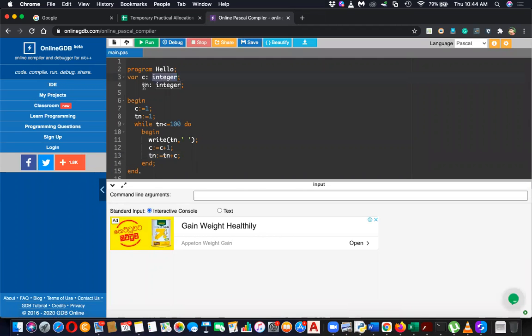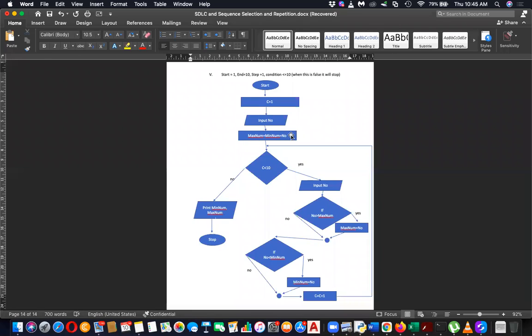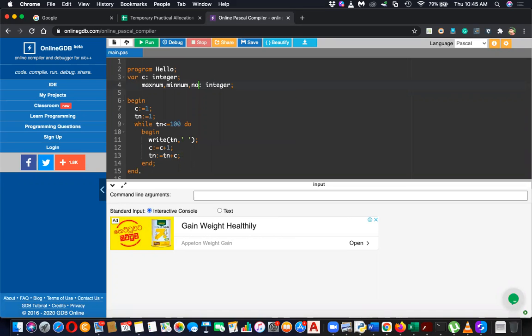You have C as integer, and then max number as integer and min number as integer. Max number, min number. What else? Max number, min number, and number also as integer. All four you can mention. It is possible to write all four at once, right? C, max number, min number, and number, all four. So even though I wrote in 2 steps, you can write in 1 step, or you can write 4 steps separately, because simultaneously you can put a comma and introduce them as integer.